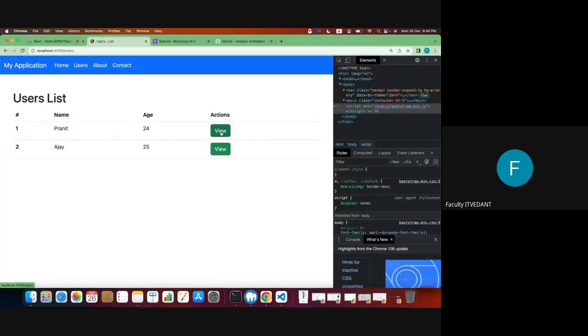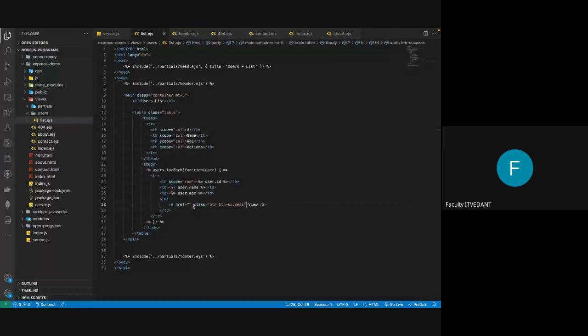So if I click on this, you will see it is just refreshing this user page, because there is no link to this, so by default it takes the default link. Now I want to go to, let's say, slash users, slash some ID, let's say one ID. If I'm selecting the first, the ID will be 1. If I'm selecting the second, the ID will be 2.